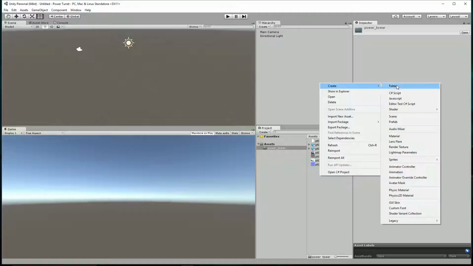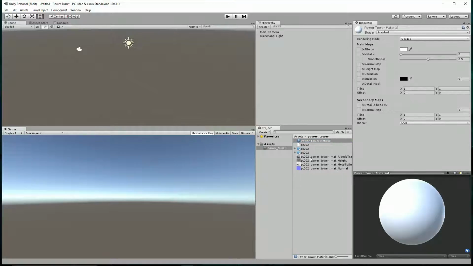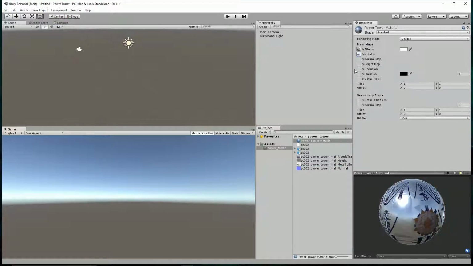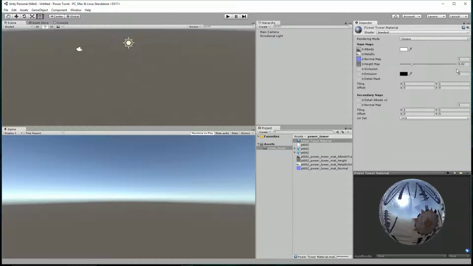Create material, and we'll call it Power Tower material. Then we will begin the process of, hang on, let's slide this across here. So we've got albedo transparency pops in there, metallic smoothness goes in there, the height map goes in the height map, which I can't see, there it is, and of course the normal goes in the normal map. It might tell me there's a problem with it, as usual, so just say fix now.